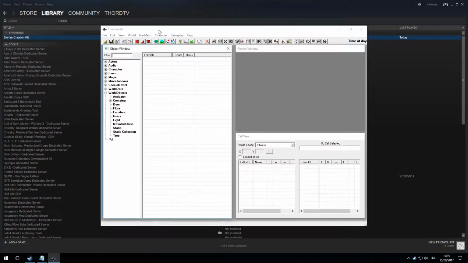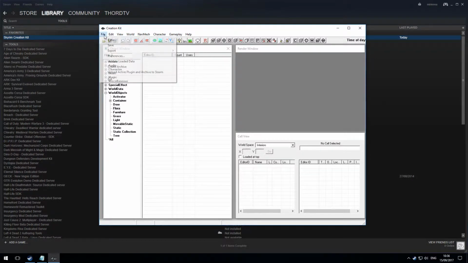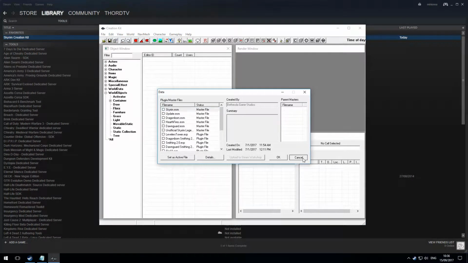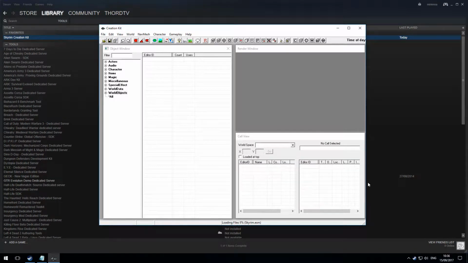Now then, there's a little bug with the creation kit. And that is that if I go to either File Data or just click on the button there on the left, it comes up with the master files. When I try to select, okay, you've got Skyrim and Update, that's fine. But when I try to click on, let's say that one, I want to click on an extra master file, it will come up with an error message.